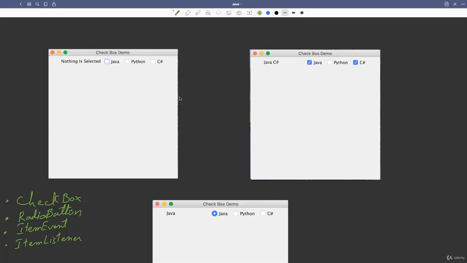See, this is a frame. Inside the frame, there are 3 checkboxes, and this is a label. In this label, the text is "nothing is selected". So it is showing nothing is selected. Then once you select any of these checkboxes, let us say Java, then it should show Java here. And if you select Python, then it should show Java as well as Python, both are selected. And if you deselect Java, then it should show only Python. So it should show these labels whichever are selected.